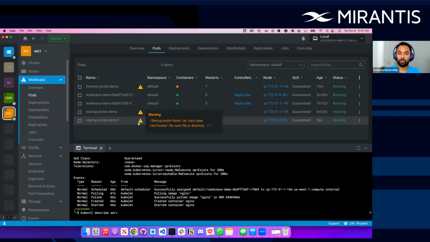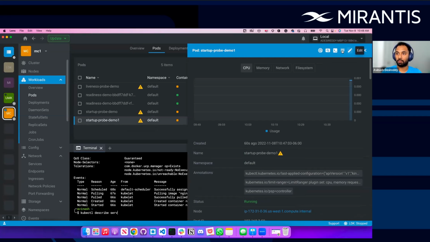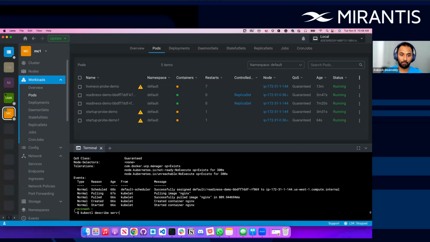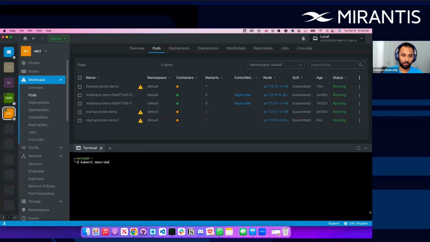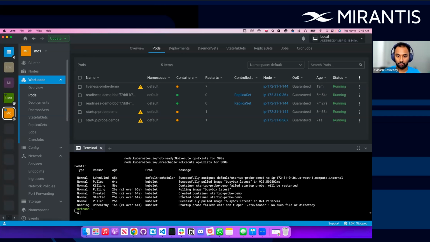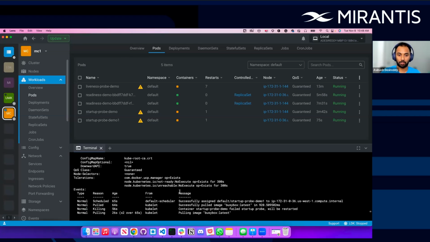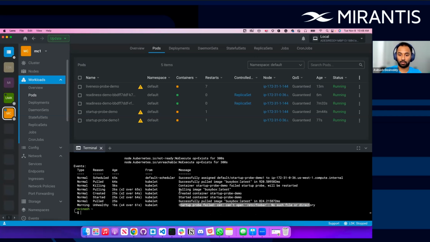You can also verify all these step by step events with the help of the kubectl describe command. Describe pod and then provide the pod name, and it will show you the list of messages, like how they are being executed.